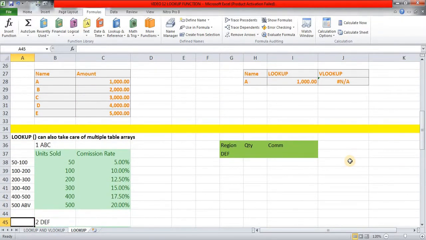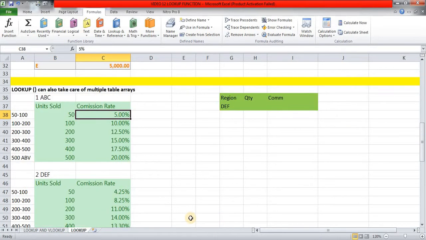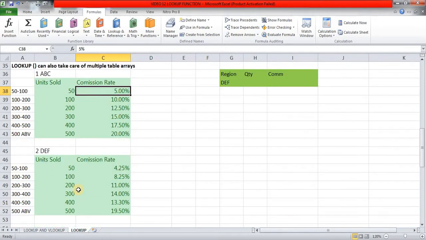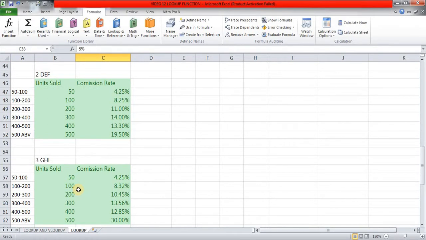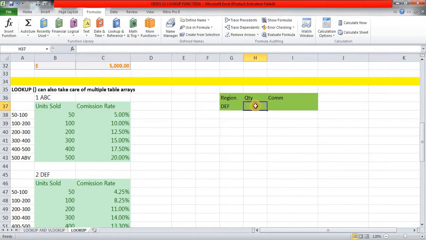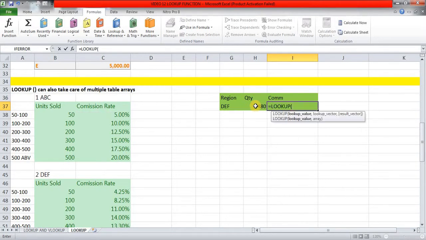Now next, LOOKUP can also take care of multiple table arrays. Okay, so here we have an example where this is a region, these are the units sold and the commission rates, and for each region and depending on the units sold, the commission rates are different. So the regions are ABC, DEF and GHI, right? So if I am just putting here a quantity, say 480, and let's use LOOKUP, my lookup value is going to be 480, comma.